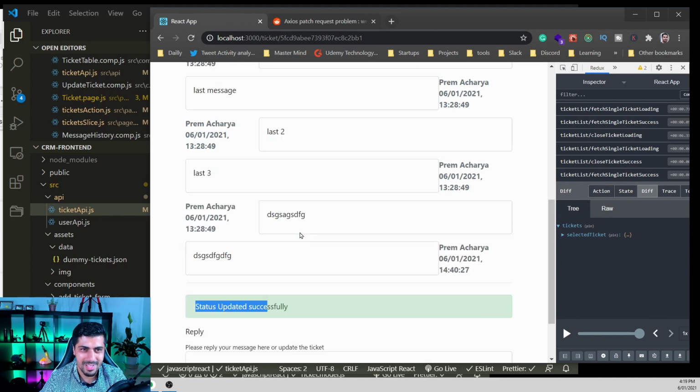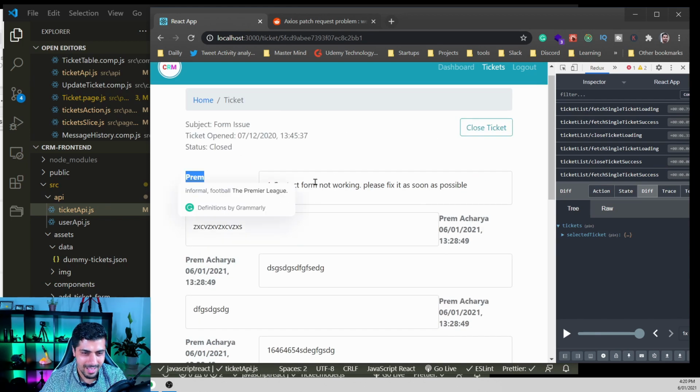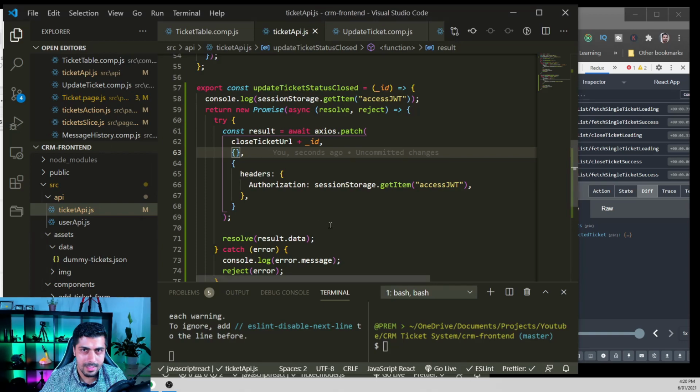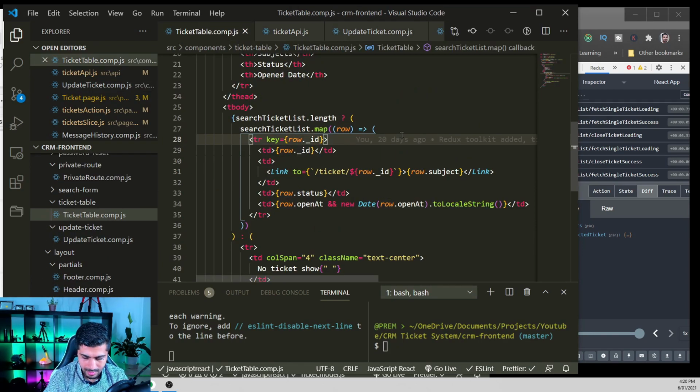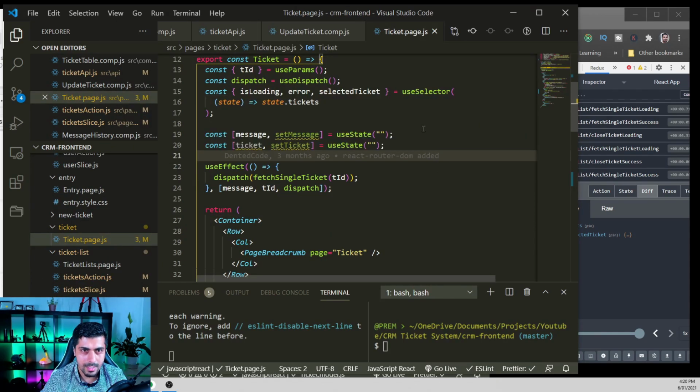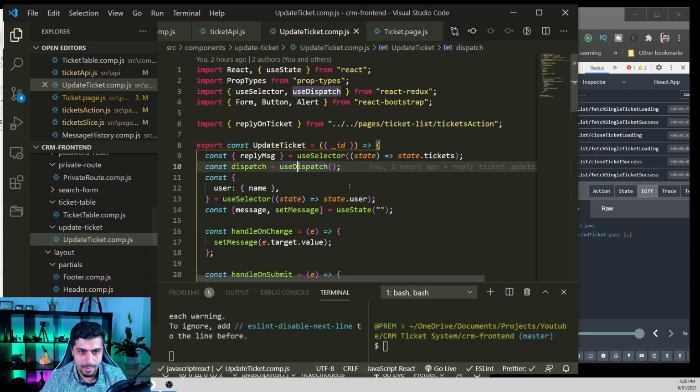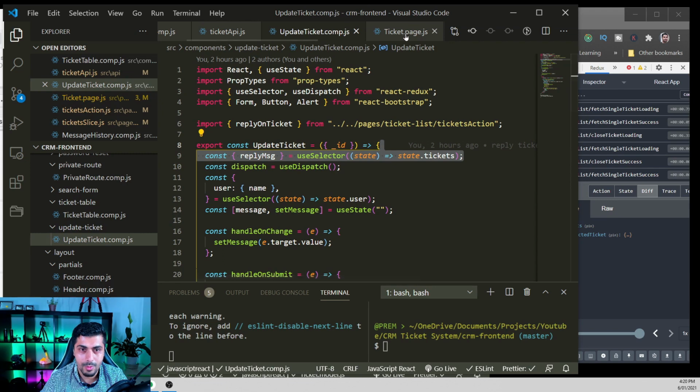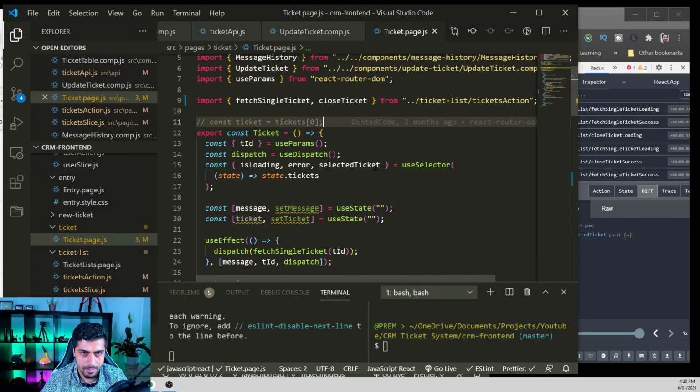So I think we should put this message on the top somewhere here. Yeah. To do that, let's go to the ticket landing page. Update ticket page. In our ticket page here, we can pull that information, reply message. Let's copy this, go to ticket page. Let's go under the form declaration.